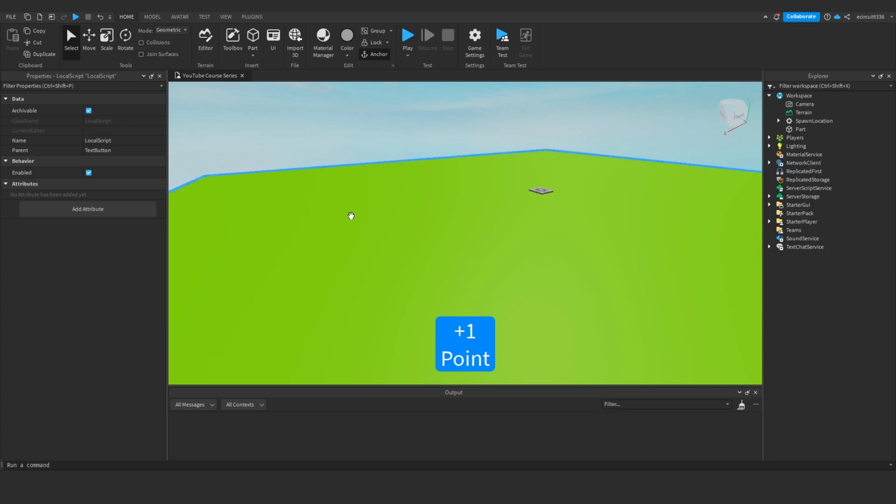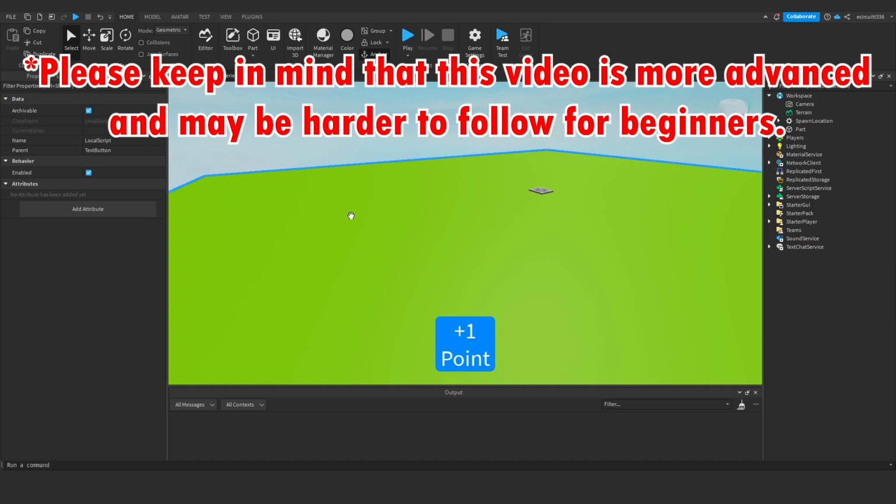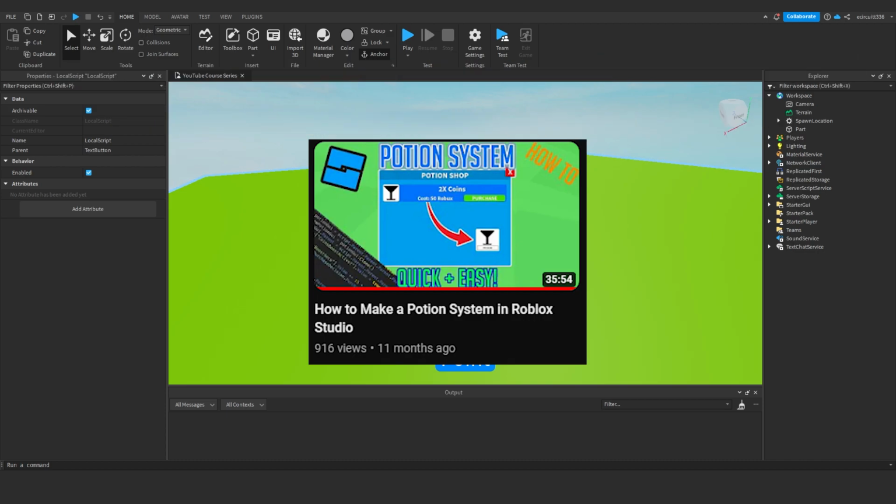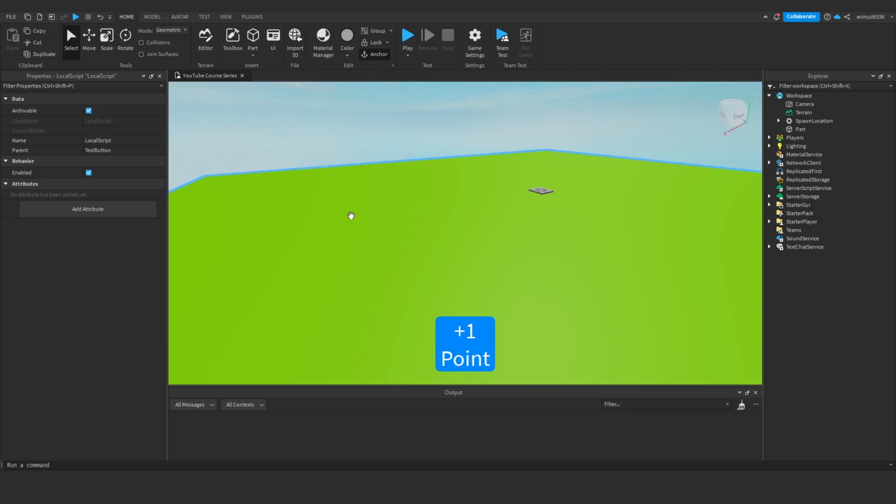Hey everyone, today I'm going to show you how to make an updated potion system. Now some of you may know a while ago we did a video on making a potion system in Roblox where you can basically spend Robux to get potions which give you, say, a temporary 2 times wins, 2 times points, or whatever. Now this will be an updated video.